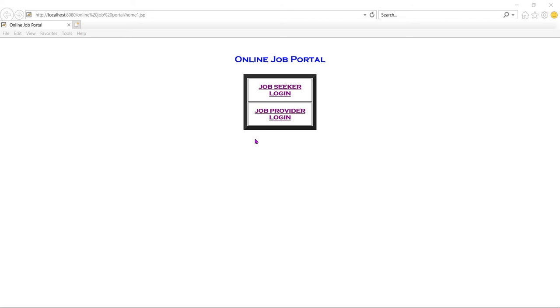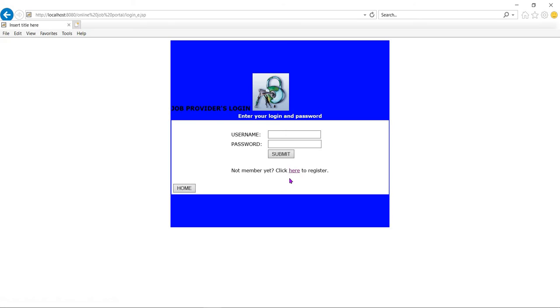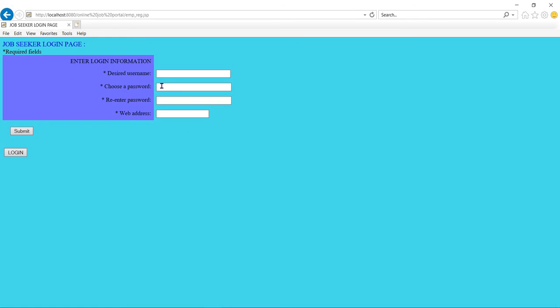So we'll start with the job provider login. So we'll click on the job provider login, and for that we have to register. So we'll click on the register. So we are completing the details.